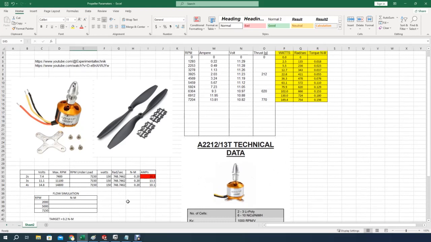Now, saying that, the other thing that you can calculate here is the maximum RPM. Basically you multiply the volts by the 1000 kV here, meaning 1000 RPM per volt. And if you know the volt, then you know the maximum. Now, that's maximum. That's under no load condition.